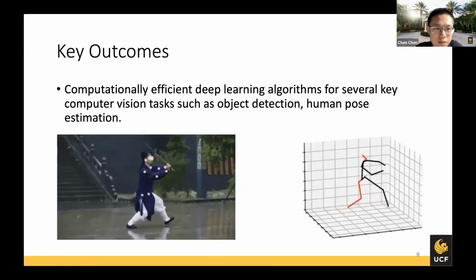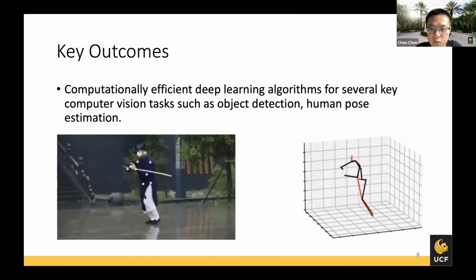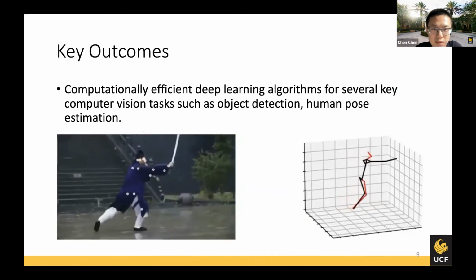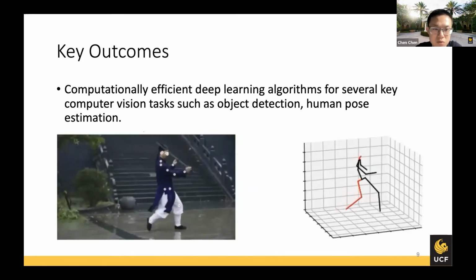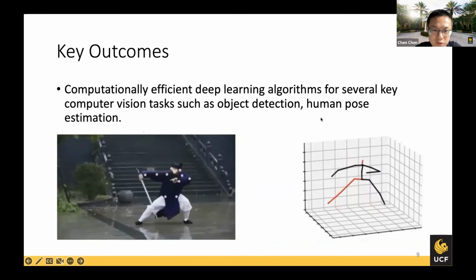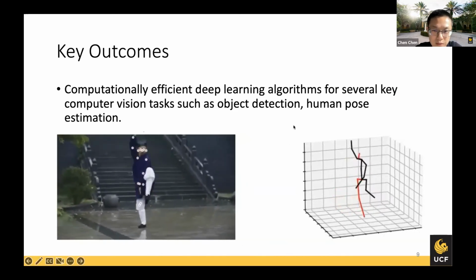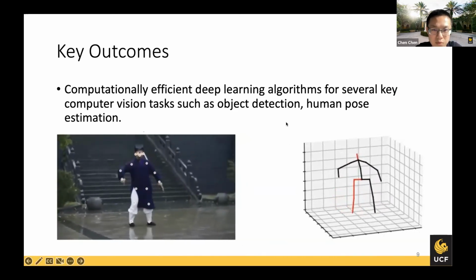And we also developed several computationally efficient deep learning algorithms for several key vision tasks, like object detection and human pose estimation. So here, just showing a video demo, this human pose estimation algorithm is able to run in real time on this video frame. So this can be applied to several applications like AR, VR applications and gaming. And right now we are also using this real-time human pose estimation algorithm for an athlete training program.